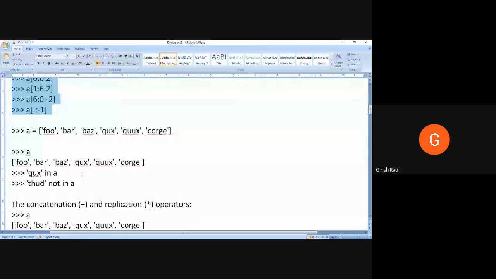Now, let's understand two operators, in and not in. Assume that you have been given this particular list. If I say QUX in A, is QUX in A available? Yes, so it should give me true. Then I will say third not in A. Is third not in A? Yes, it is not in A. So what should happen? It should give me true.